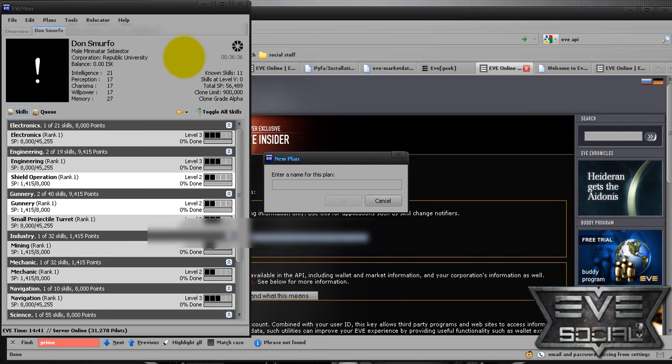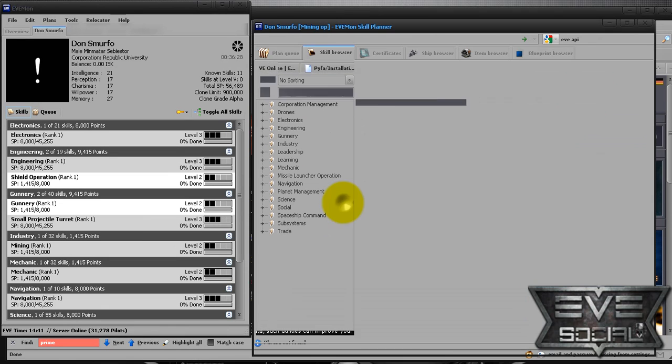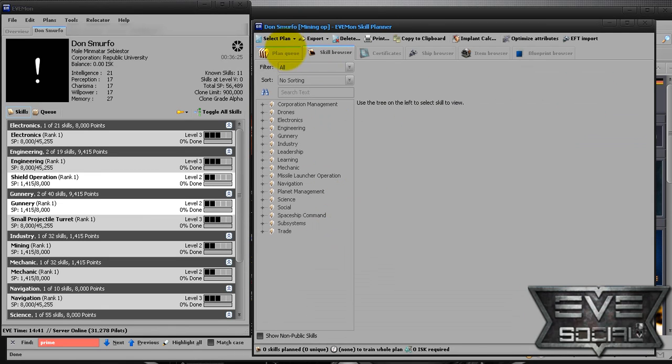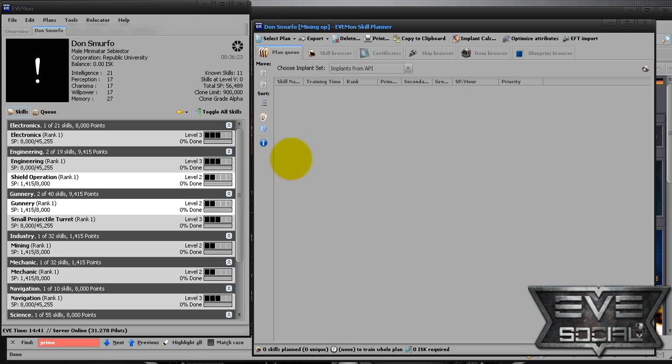Let's create a new plan. The name for this plan is Mining Op. Click OK, and you're going to see a blank plan queue. This is where we're going to create a plan for the skill planning of your character.